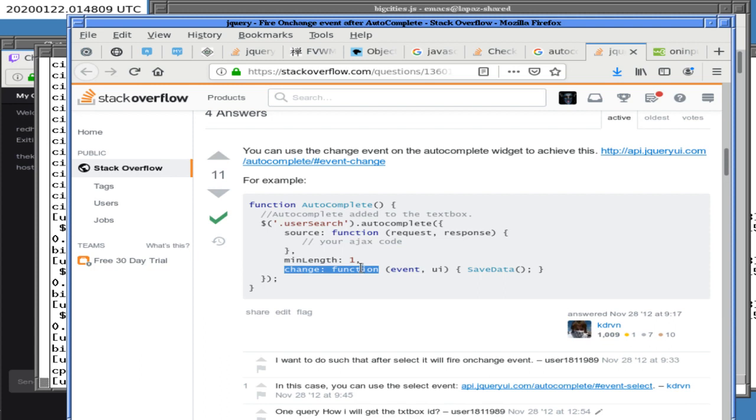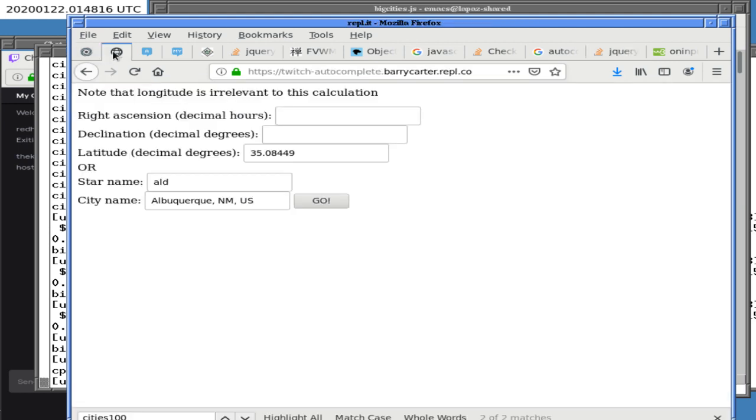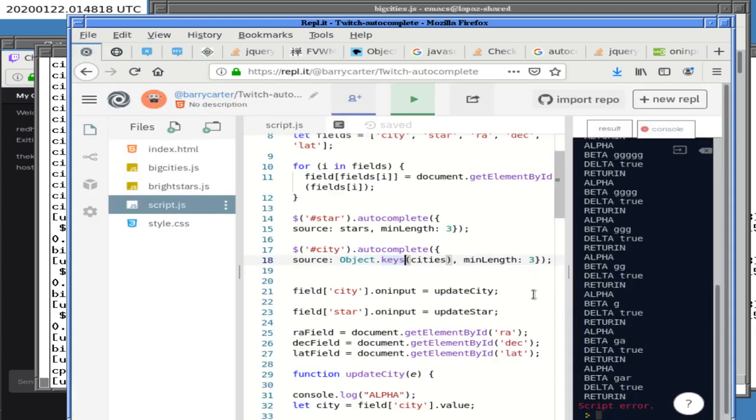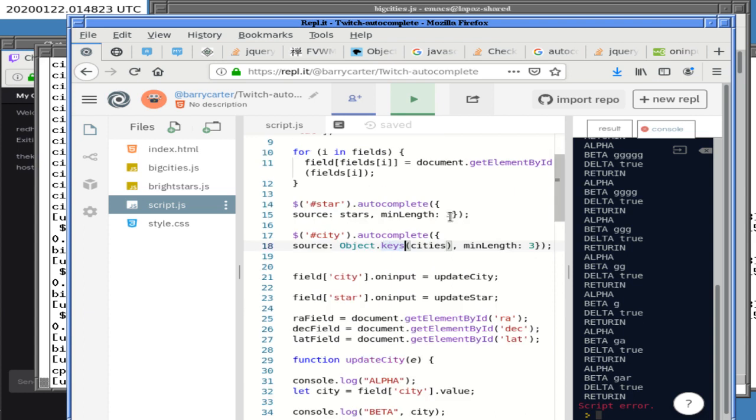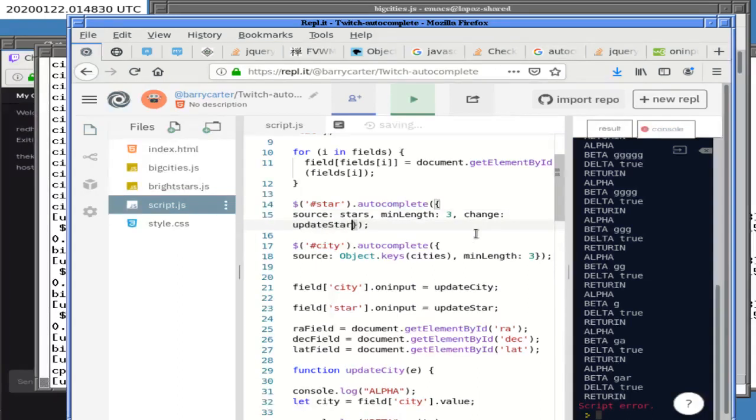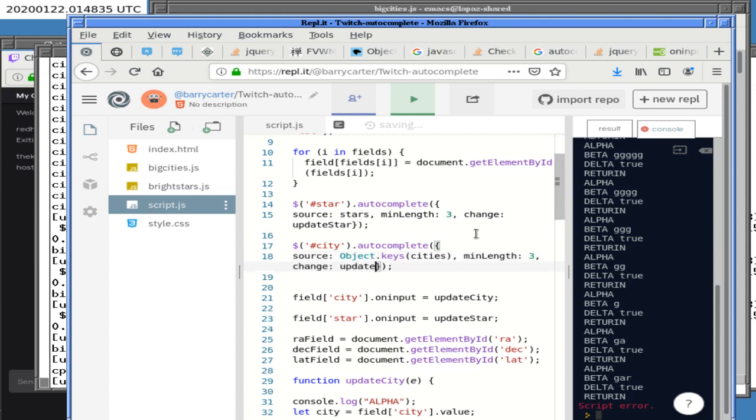Okay, so apparently we just use, yeah. Well, that's much simpler. So now we can just say, and when something actually does happen, we do update star. Over here, we just do a change update city. Which actually makes more sense, because if you're not going to fill in a city, we can't do anything about it anyway.